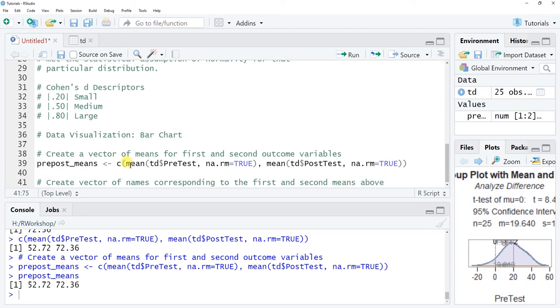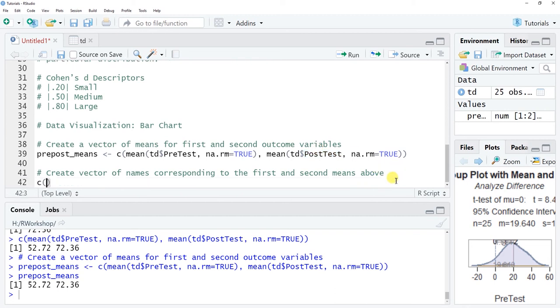In other words, we're going to create labels for these two means. Remember, first we created the pretest mean and second the post-test mean. The order matters here. So to do that, we're going to use the C function again. And within the C function, you don't have to just use numeric data. You can also use text or character data as well. As the first, within quotation marks, I'm going to create a meaningful name for the first mean.